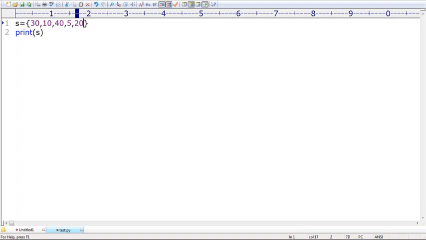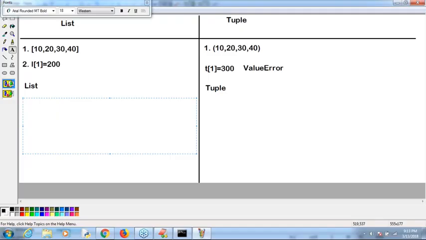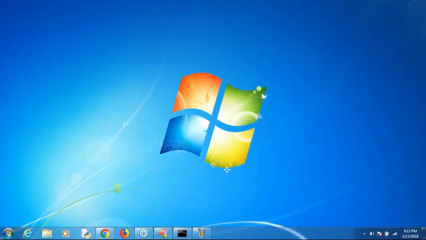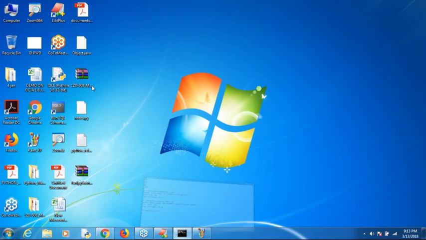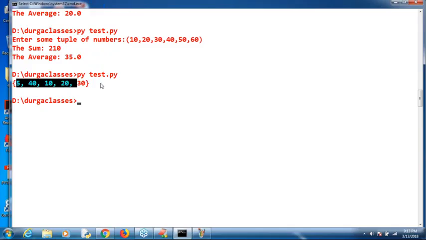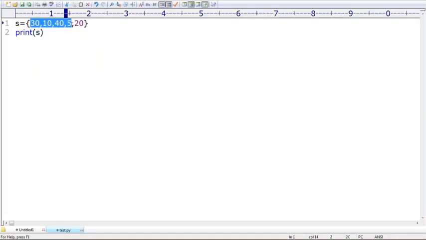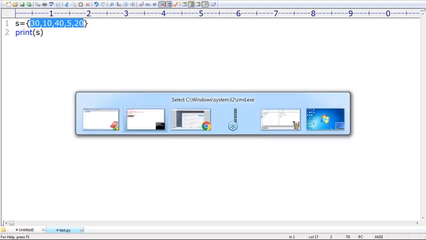Now print s. What is the answer we get by default? Have a look. Have you observed, is it the same order I inserted the elements? My order is 30, 10, 40, 5, 20, but the output is coming in a different order: 5, 40, 10, 20, 30.